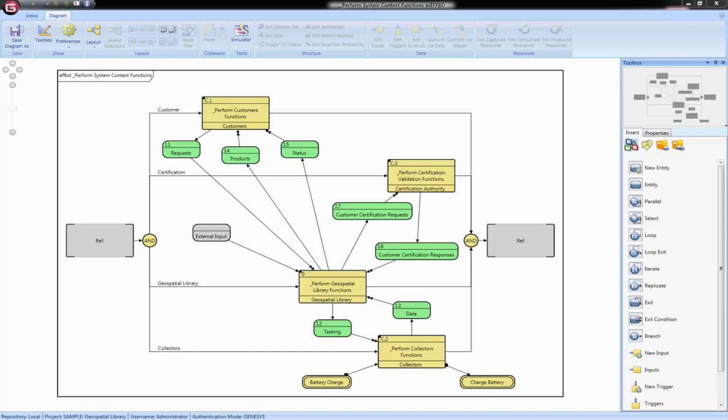The function shown in a gray box with a broken frame on the left edge represents the last function to complete before this decomposition begins, the source of control flow. The function shown in a gray box with a broken frame on the right edge represents the next function to enable when this decomposition completes, the sink of control flow. When there is no previous or next function, the boxes are simply labeled ref. These reference nodes are automatically computed and updated by GENESYS and provide very valuable context information.